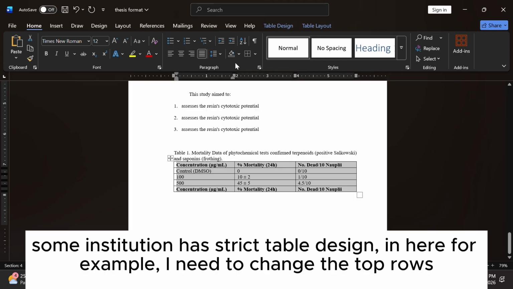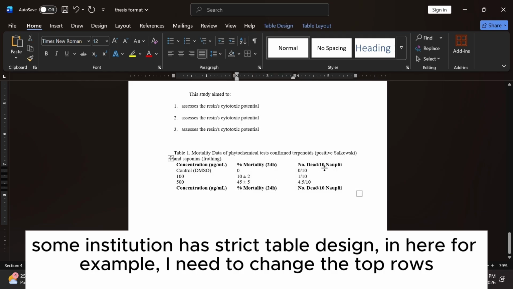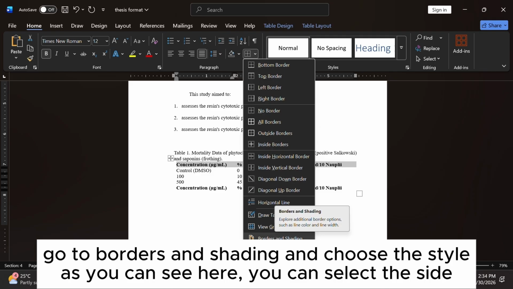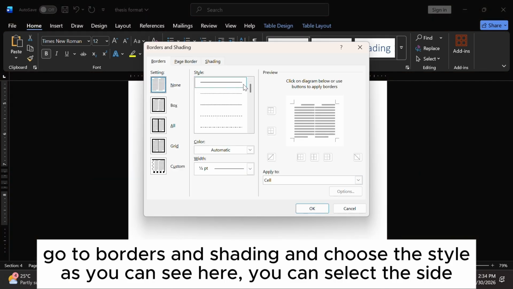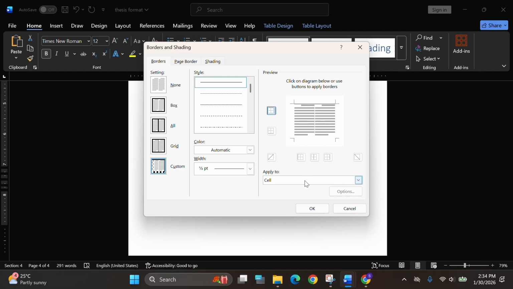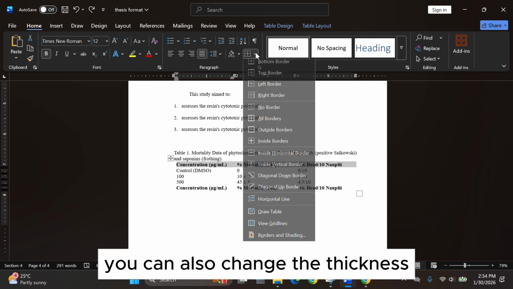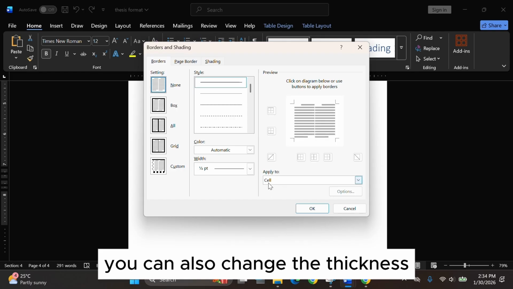Some institutions have strict table designs. In here, for example, I need to change the top rows. Go to Borders and Shading and choose the style. As you can see here, you can select the side. You can also change the thickness.